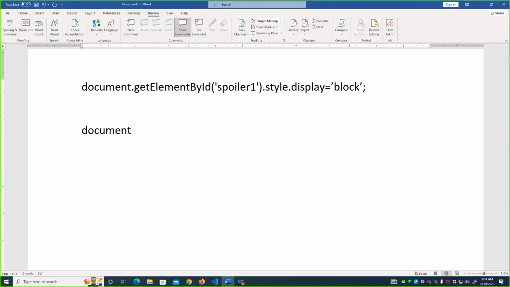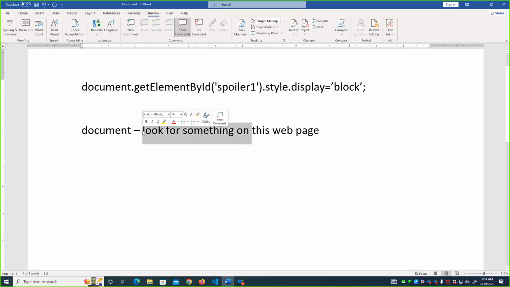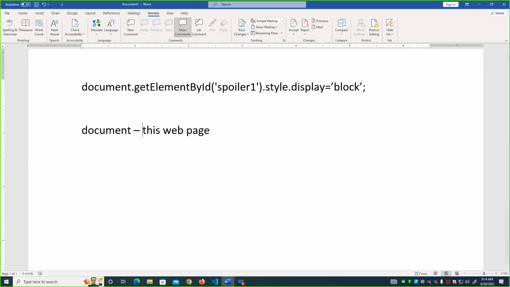Document means look for something on this web page. So document basically means this web page. I'm interested in making a change somewhere on this web page. I'm interested in doing something somewhere to this web page. That's what document means.